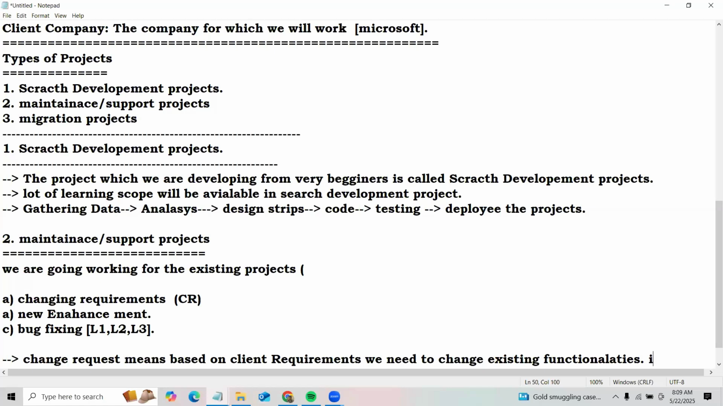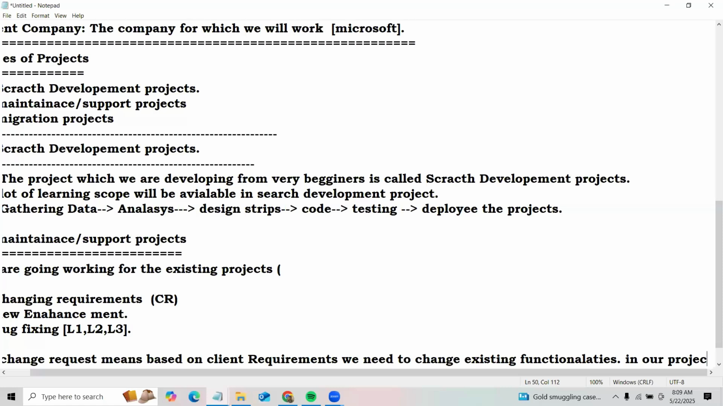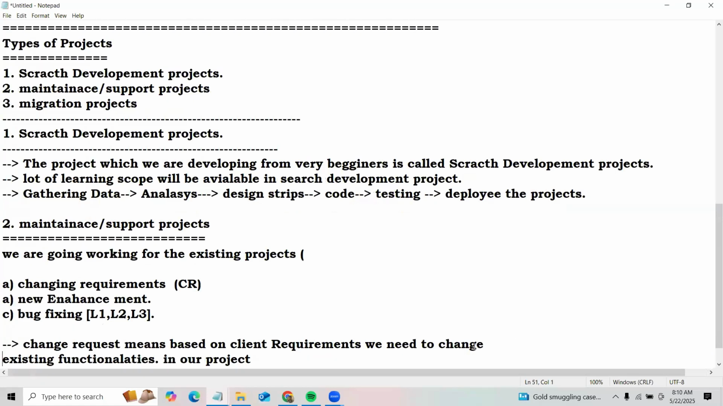Existing functionalities in our project. Please understand, what are we doing, sir? Changing means what? Existing functionality changing by us. That is what we call changing the requirements.